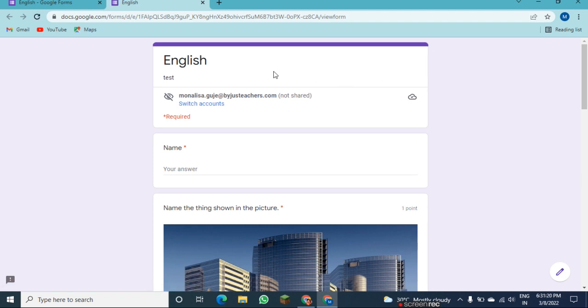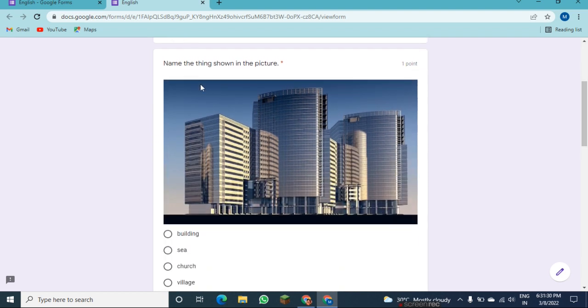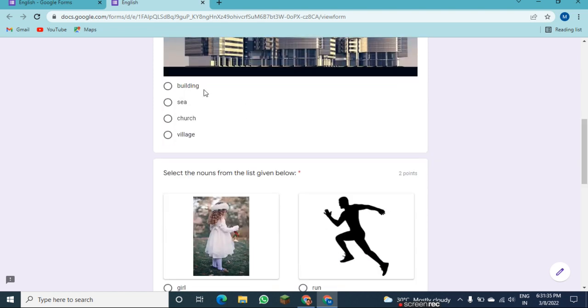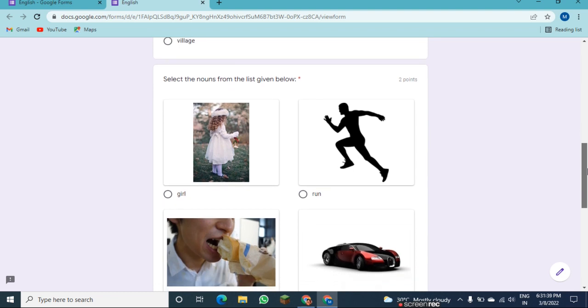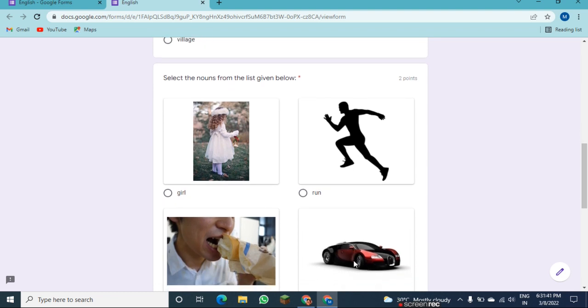Now this will help you to see how your Google Form looks. So, English test, okay, name is required. If I don't write my name, it will not accept. What is shown in the picture? So you know it is a building. I'm going to click on building. Select the nouns. Now see, it has come 4 side by side. Select the nouns from the list given below.